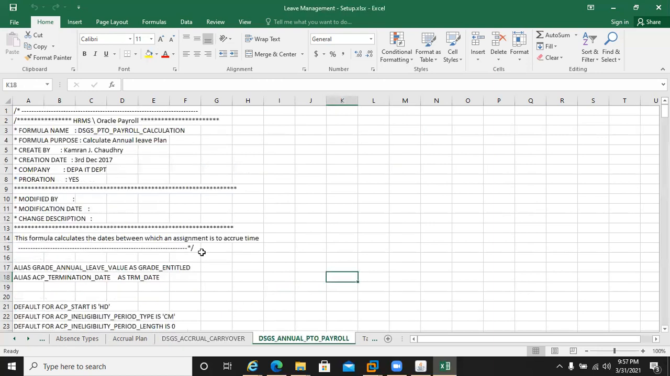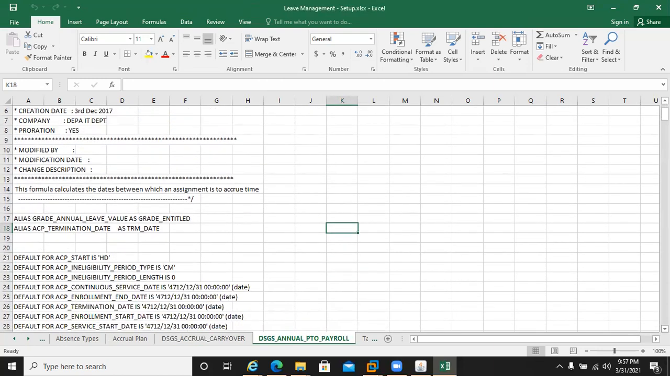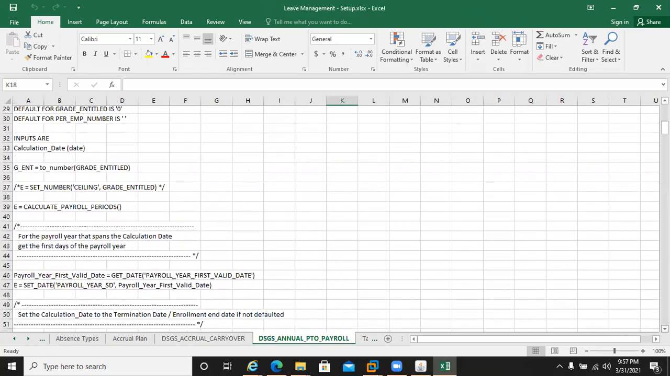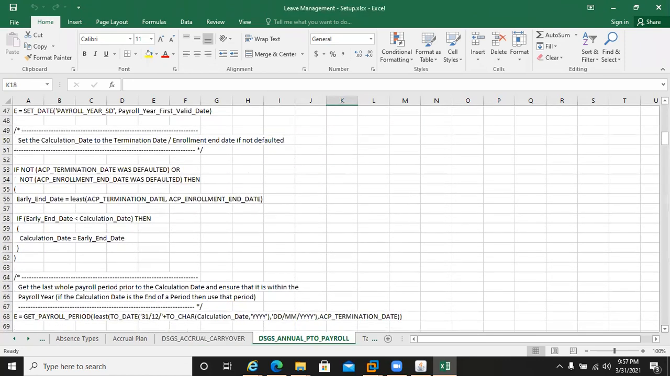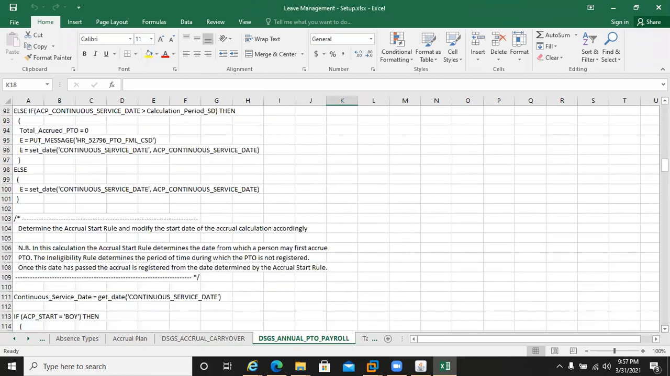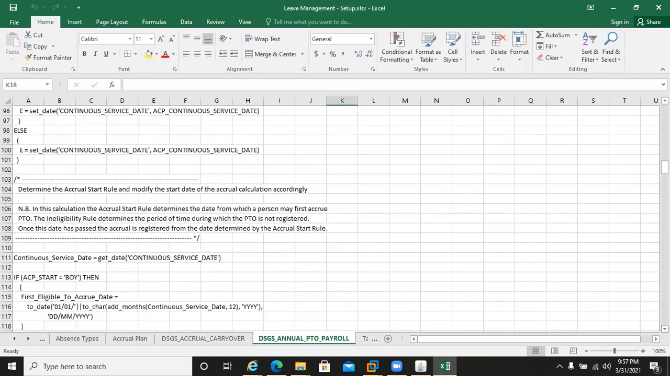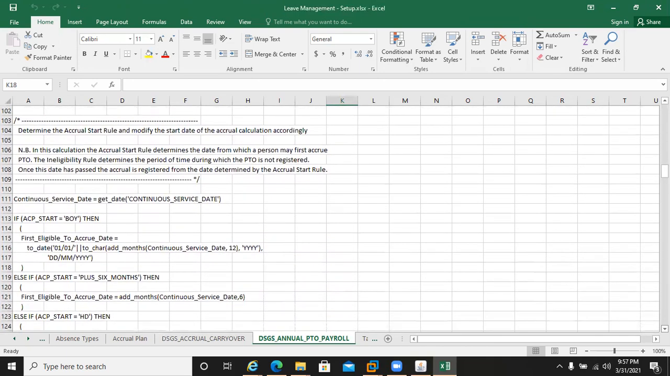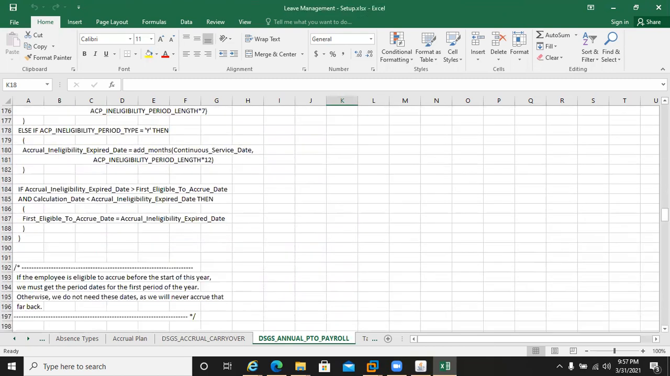Another is the annual PTO payroll plan formula. Basically, once we create it, it needs to be mentioned in the system, and we have to write down some logic here. Based on that, we tell the system that if this person is going to be like that, what will be the annual leave status, based on different conditions. So everything is going to be applied in this formula.